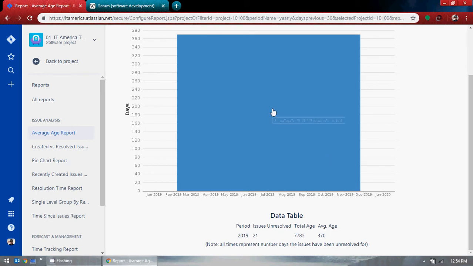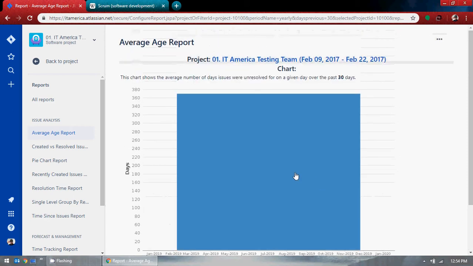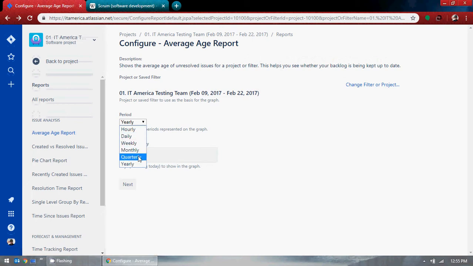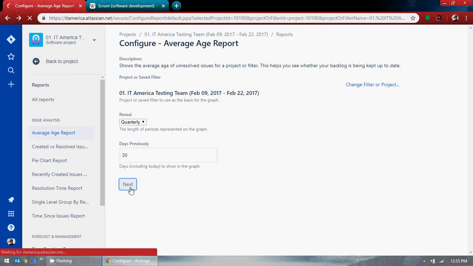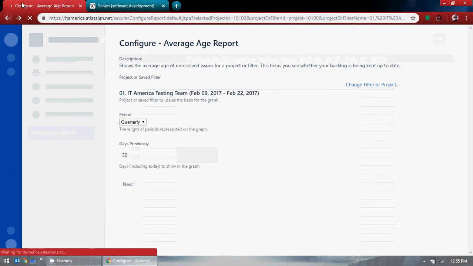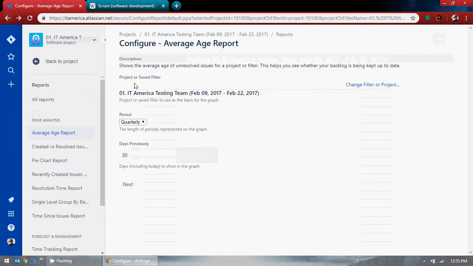I'm going to click on this. See what happens. Nothing happens. This is a report, the average age report. Alright, so that is one. Let's try this for quarterly. How does it look? You can change the days here. I'll leave it as default. It's still the same. So that's about the average age report.